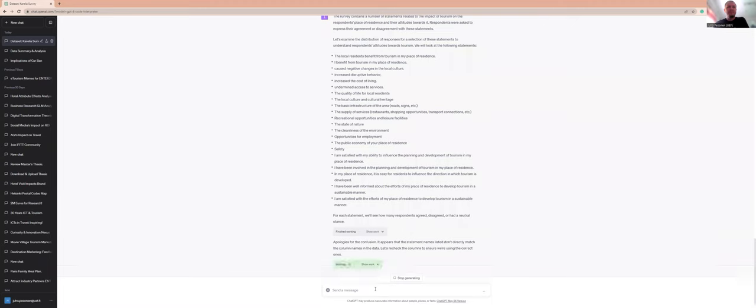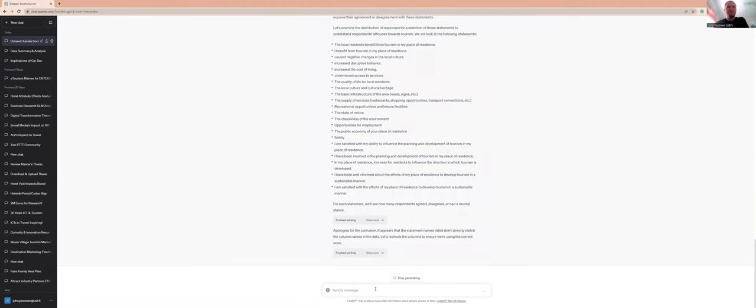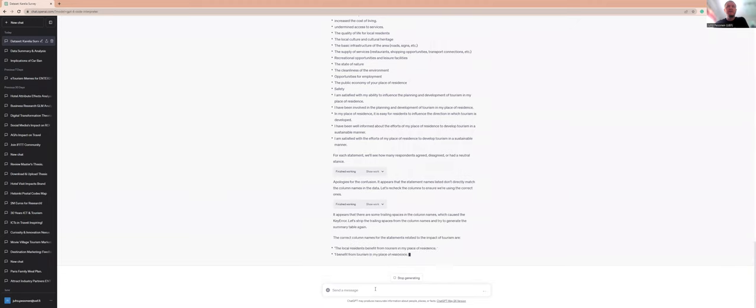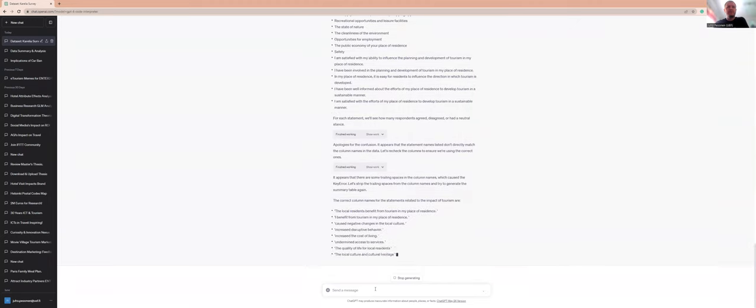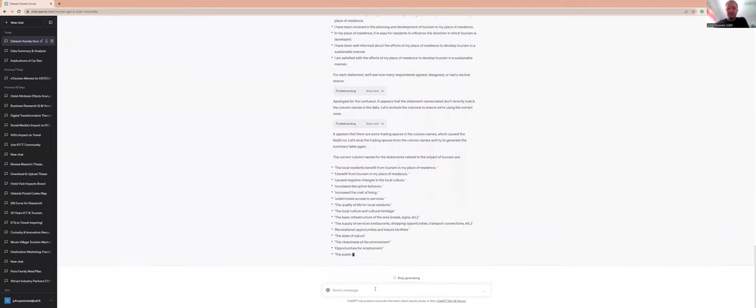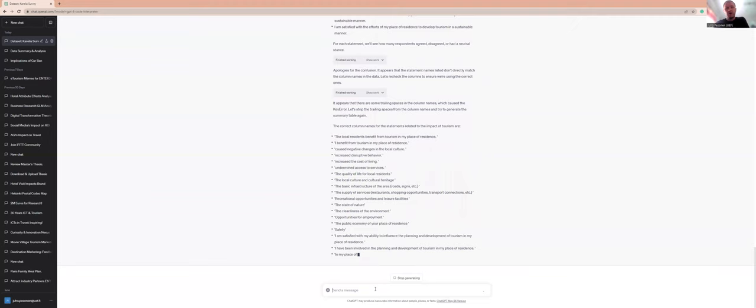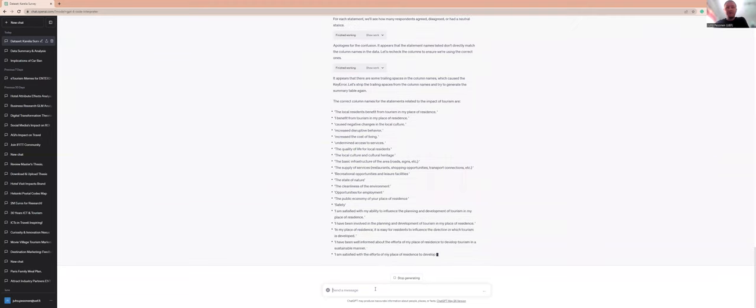Now we see it is analyzing a little bit more, but still relatively fast. Interesting. The statement names listed didn't match the column names in the data. So this would be something to double check. This is one of the dangers of using ChatGPT, that you don't actually know. Now it does something with the data, but you don't see if it does the right things or the wrong things. So if it, for example, analyzes the wrong column or connects the wrong data to the wrong title, the results are completely erroneous.